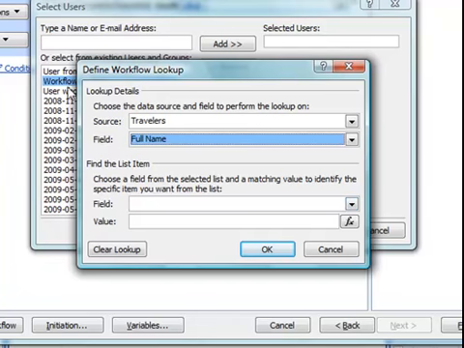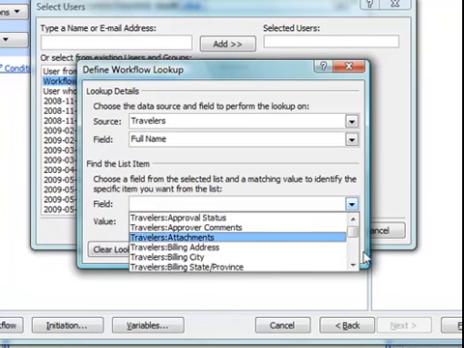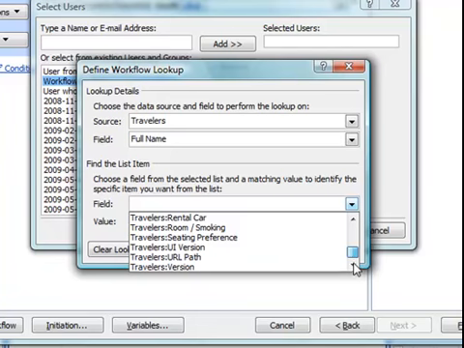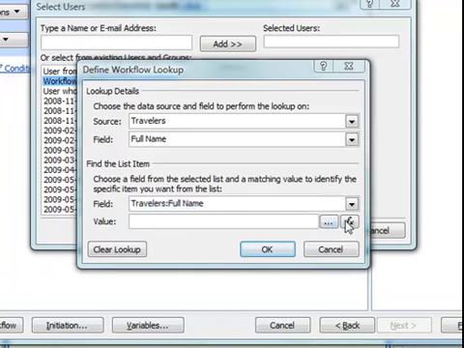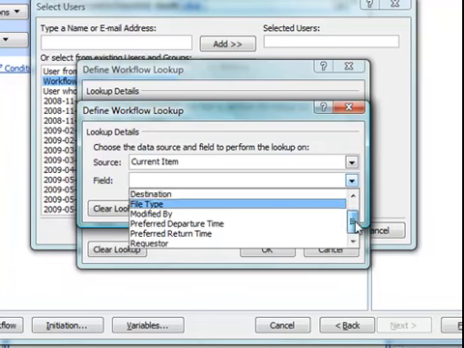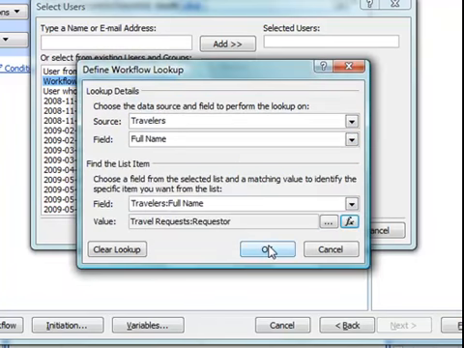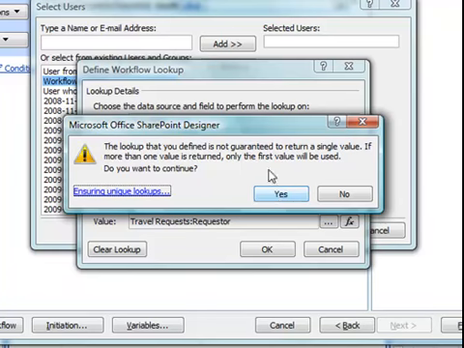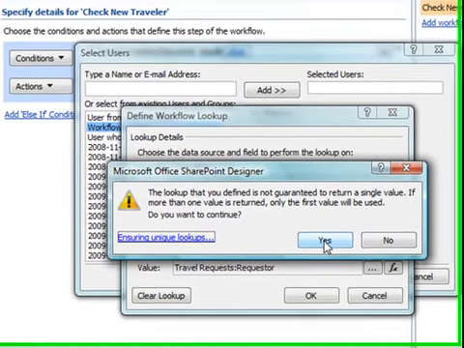And also, when we look up to another list, we have to pick which field matches the other list. So just using that graphic that I just showed you that showed the fields that match, this is where we pick the matching fields. So traveler's full name matches with the current item requester. And yes, I am sure that it's going to be unique because each item in the travelers list, that traveler is only going to be in the list once, so that's okay.